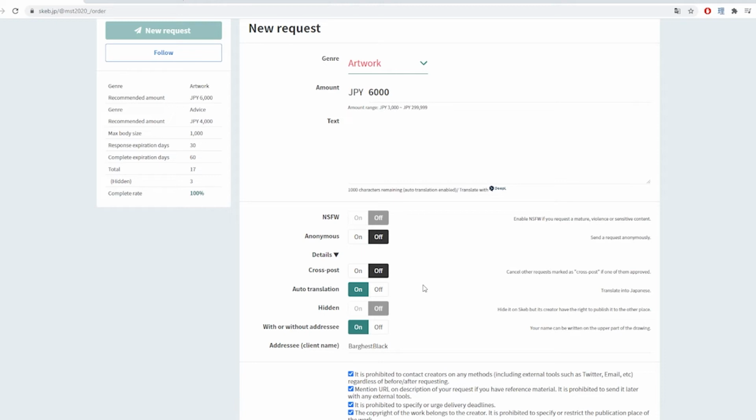Details, cross posts. So this is basically, from my understanding, let's say you are sending a request to multiple people at the same time, but you only have money for one of them, or you only want to commission one person at that time, but you want to have more opportunities to possibly be approved. I think if you select that on for all your requests, then whoever approves it first will be the one that goes forward, and then all the other ones get canceled. At least that's what it sounds like. I have not messed with that, so I don't know.